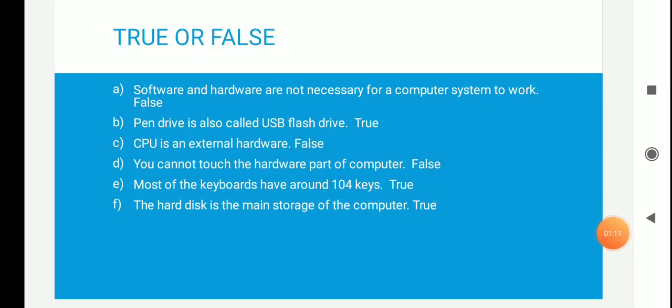The next exercise we have is true or false. So the first true false is software and hardware are not necessary for a computer system to work. Well, this is false. Why? Because software and hardware both are necessary for a computer system to work. Second is pen drive is also called USB flash drive. Yes, which is correct. True.